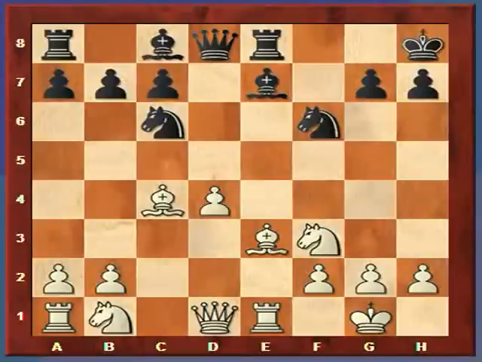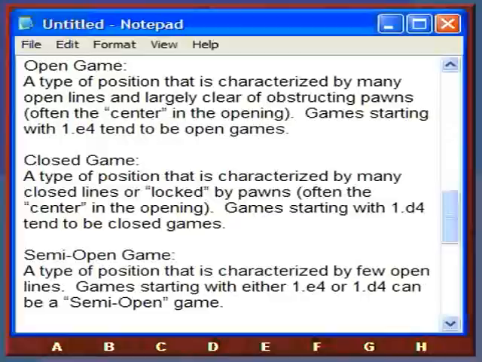Okay, this lecture is actually the second part of my lecture on opening terms and positional concepts. So let's move on to the next positional concept. I just finished talking about open, closed, and half-open files and lines. So now let's go over a couple of terms.